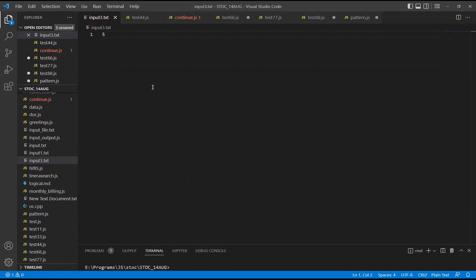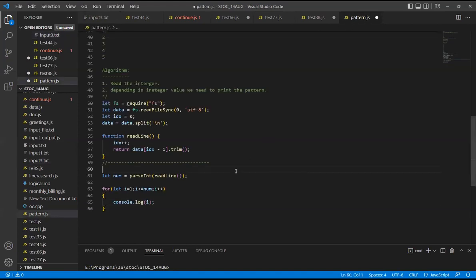For i in range 1 to 6. No, range is not something. Input range is not required here. So the input file is fixed. Let me run my program and try to see what happens.